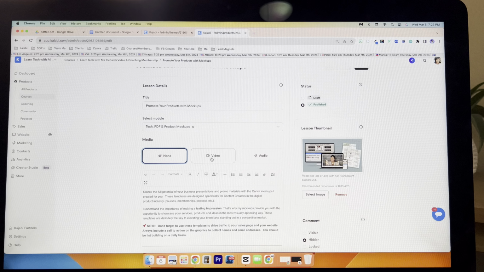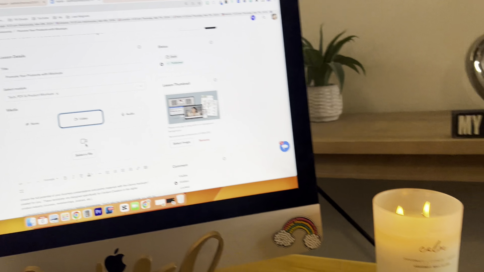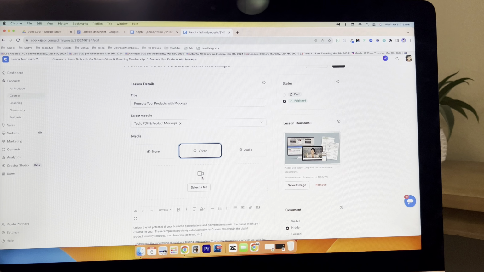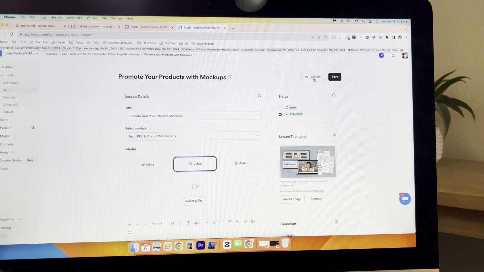And then all you'll do is just click on video, and then you'll select a file, which will be this one right here. And that's it. And then the video will display. But right now there's an image in the spot.